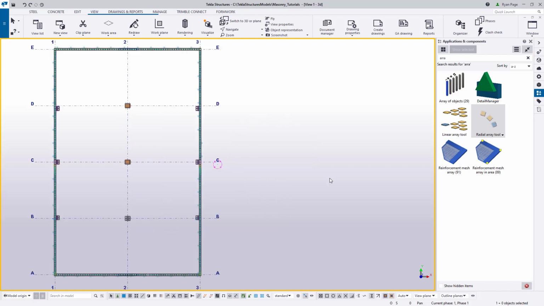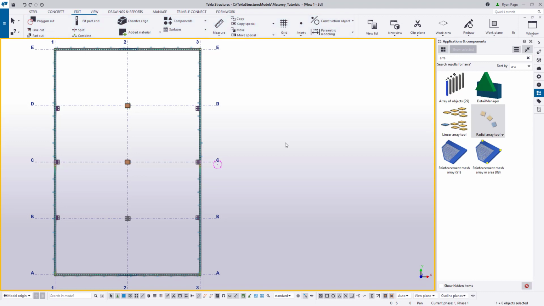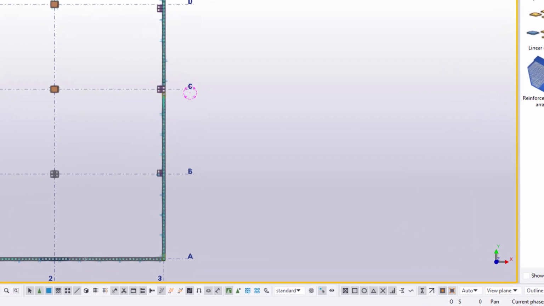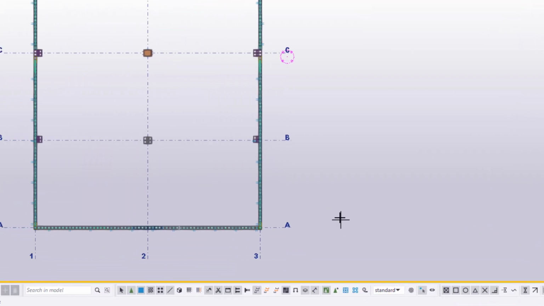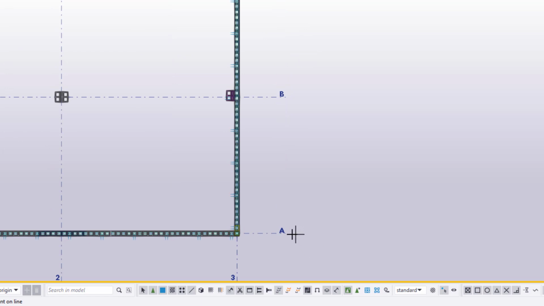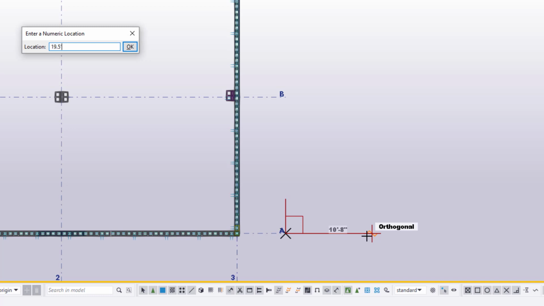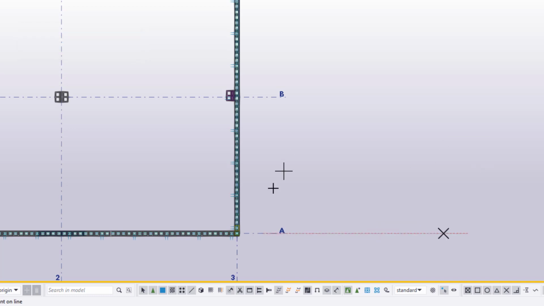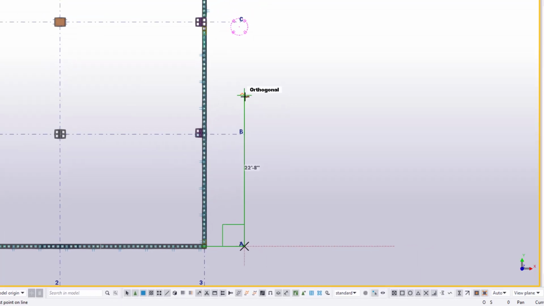Next, let's place some construction lines to help guide us. We'll use the very end of grid line A on the right-hand side for our starting point, and snap directly to the right and key in our minimum radius of 19 foot 6. We'll use the same starting point and repeat, but this time we'll create a vertical line also for 19 foot 6 inches.